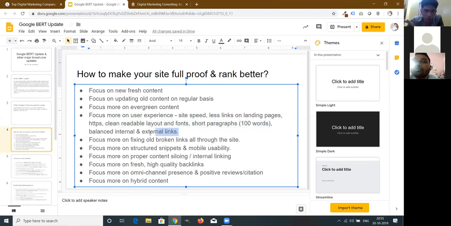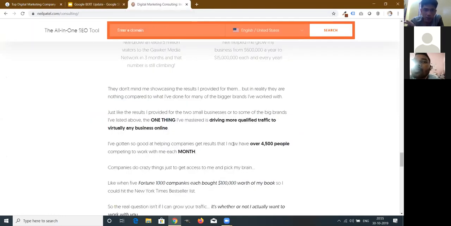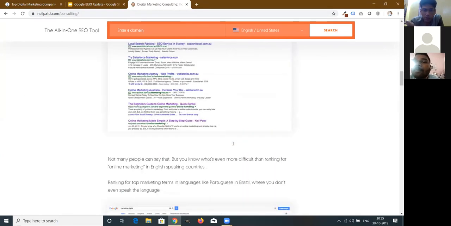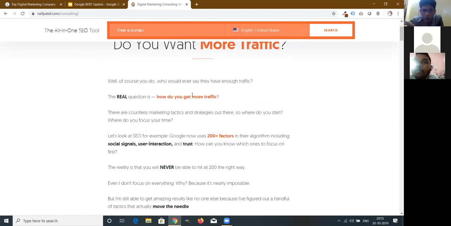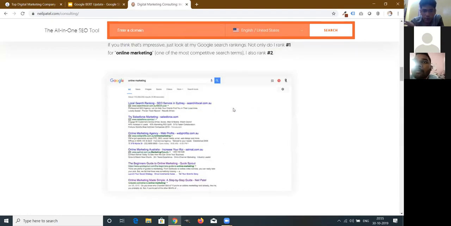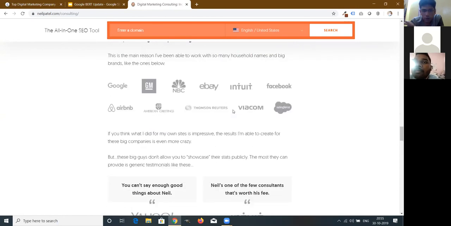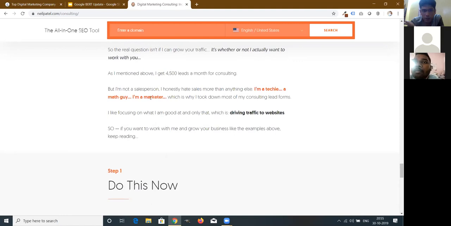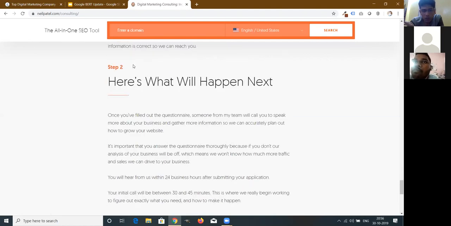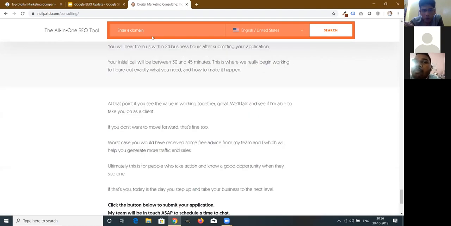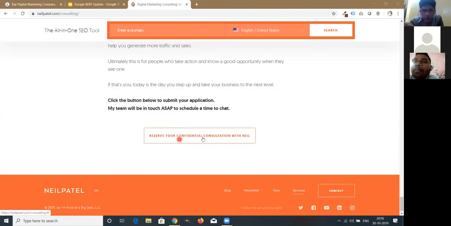And also you have to keep balanced internal and external links. Now see what internal and external links are. If you see Neil Patel's blog post here, see how he has given balanced internal and external links. And see this, this is an internal link. Now if I go here, this is their call to action button. This is again an internal link.